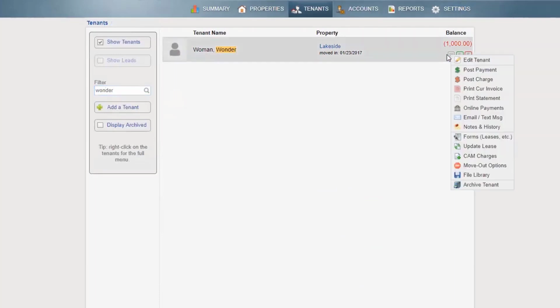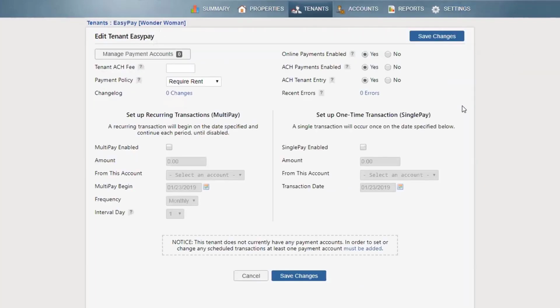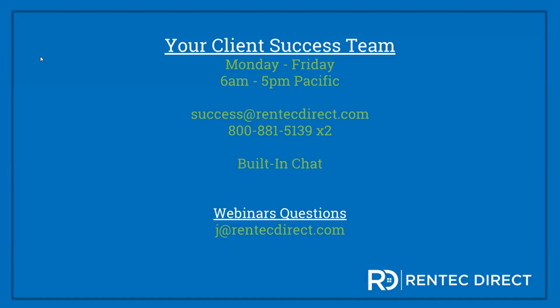So again, tenant menu, head on down here to online payments, and you can then schedule the payment for your tenant. Just a reminder, if you need help, don't hesitate to reach out to your support team.